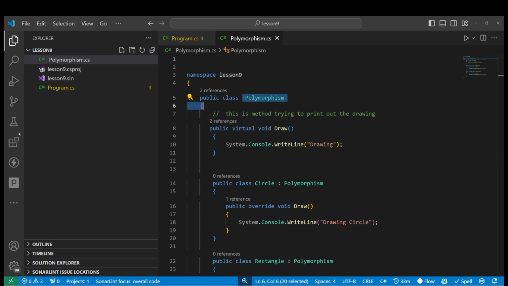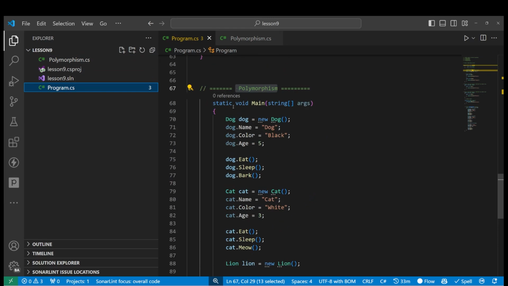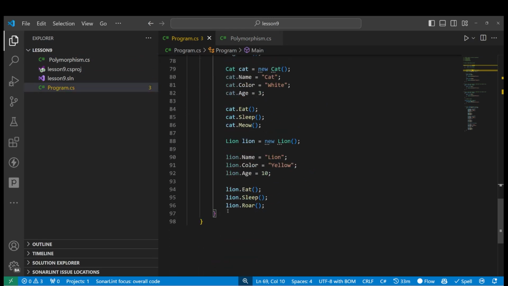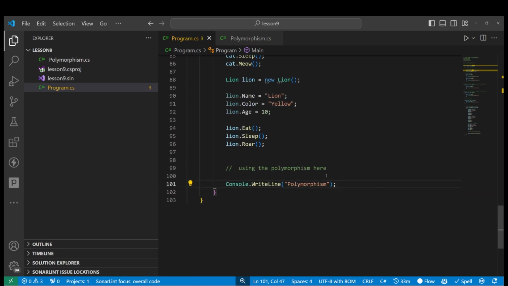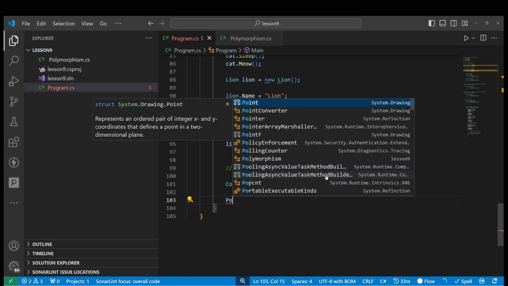So we can go ahead and see that we are using the polymorphism here. This is our main class, right? So this is using the polymorphism here. Let's go ahead here. You see the console write line. I just want to write something and say polymorphism, and under that, this is what we do. We are not bringing new anymore. We are just bringing the polymorphism here. How did I create it? I created polymorphism.